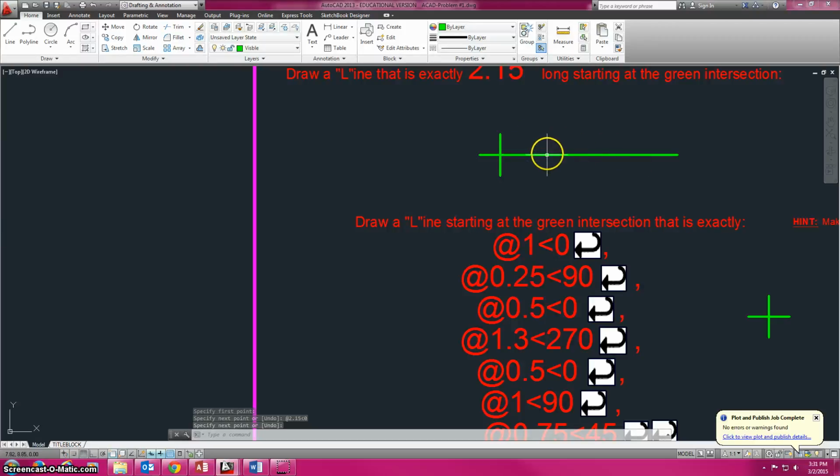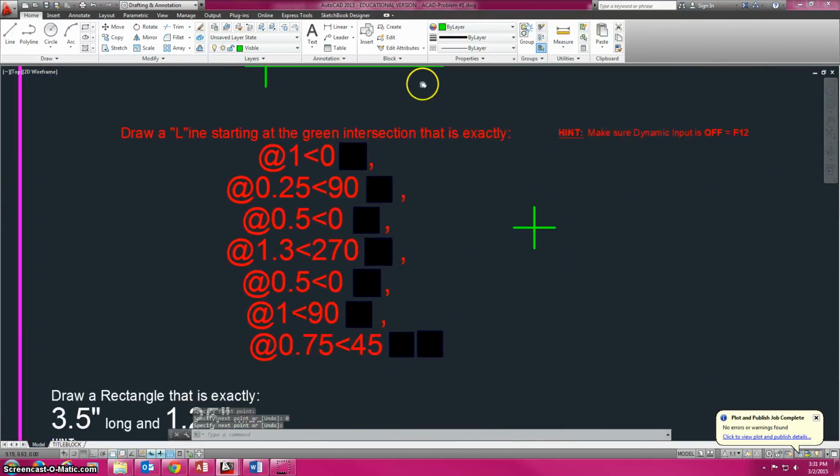So I'll show you that again. I'm going to type in L, enter. I pick my starting point, which is right there. Go out to the side here. I type in 2.15, I hit the tab key and then I get to the angle. I hit 0, enter, enter. So dynamic input can be your friend, it can be your enemy. There are different times and different places for what it's going to be.